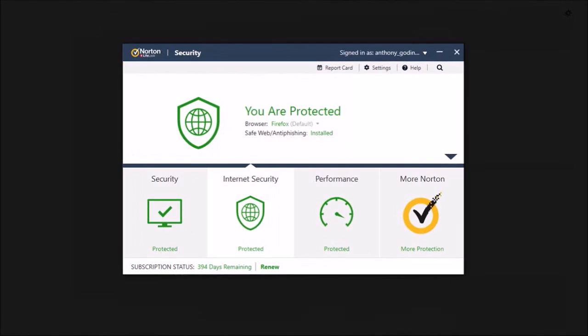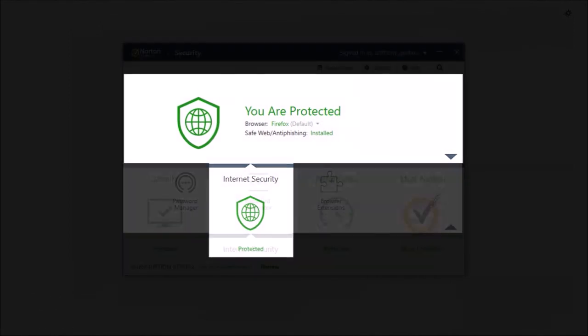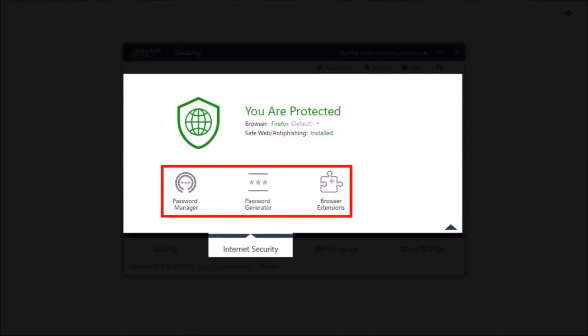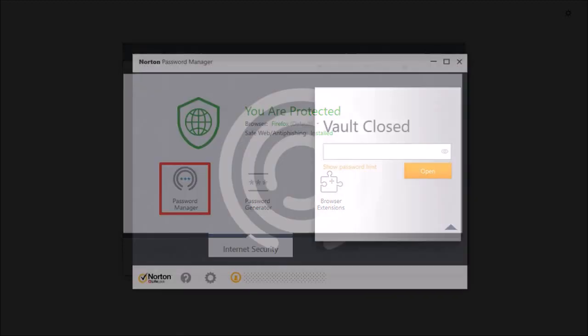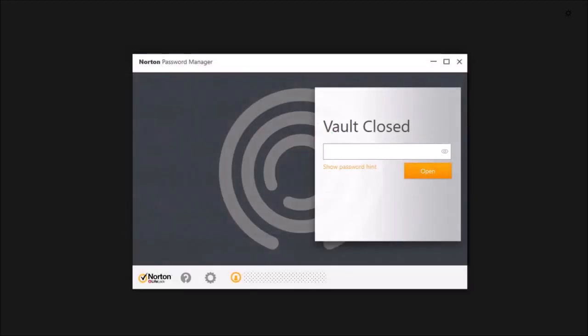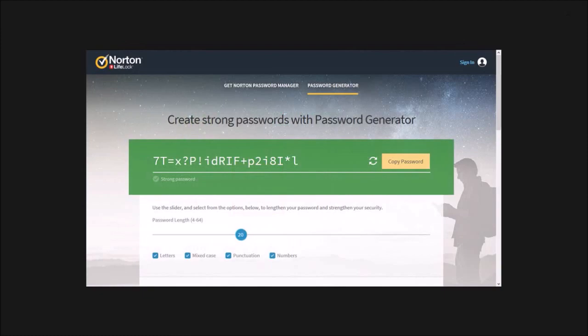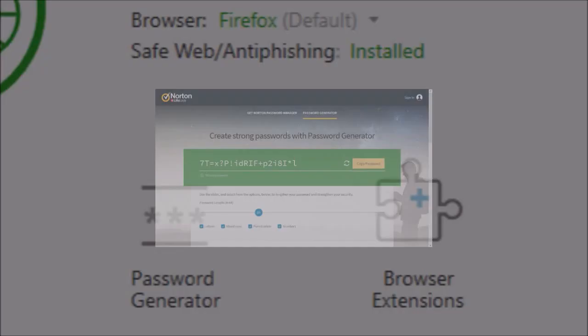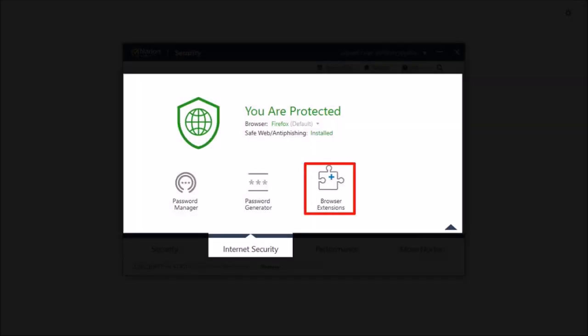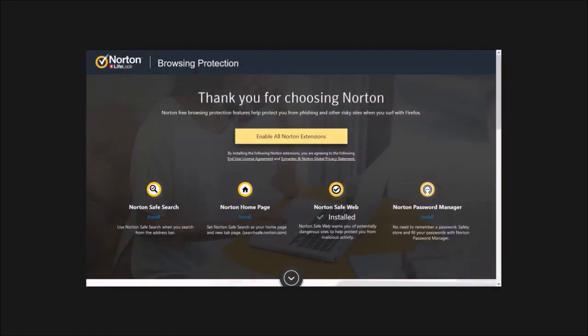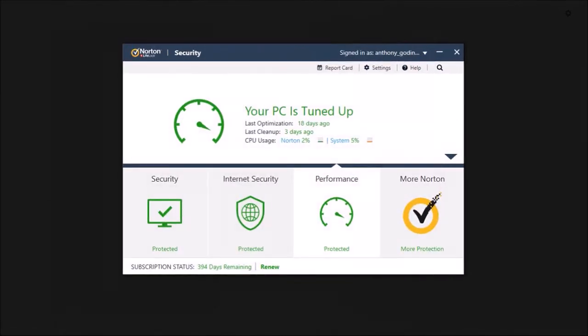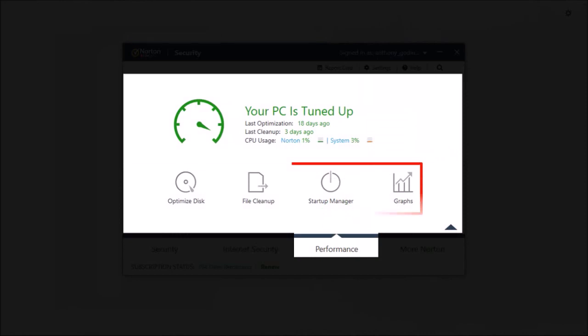Moving on to internet security, you'll find three sections here. The password manager lets you create a cloud vault and save your Norton password manager data. The password generator allows you to create strong and secure passwords. And finally, the Norton browser extensions provide you a secure search experience that helps you surf, search, and shop safely online.